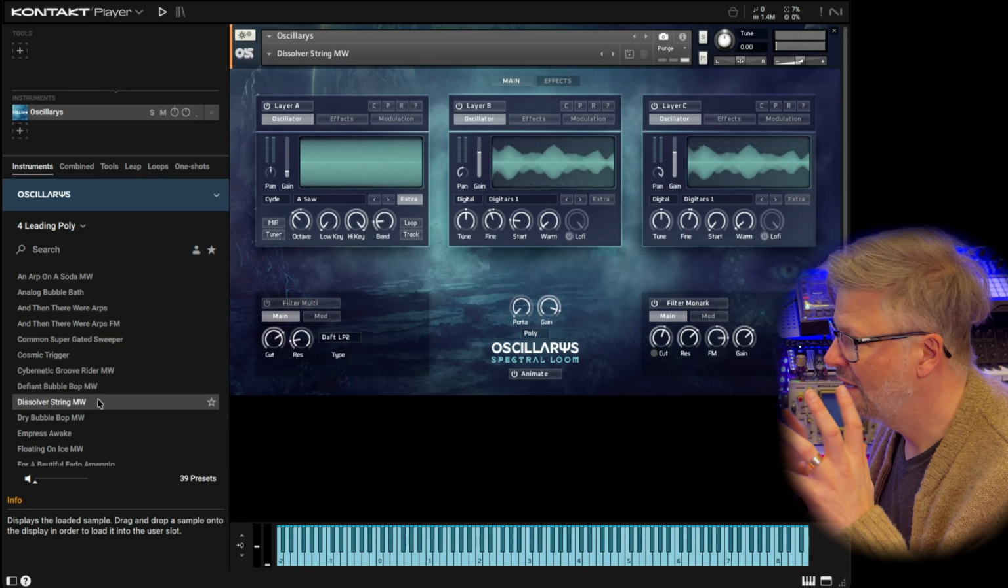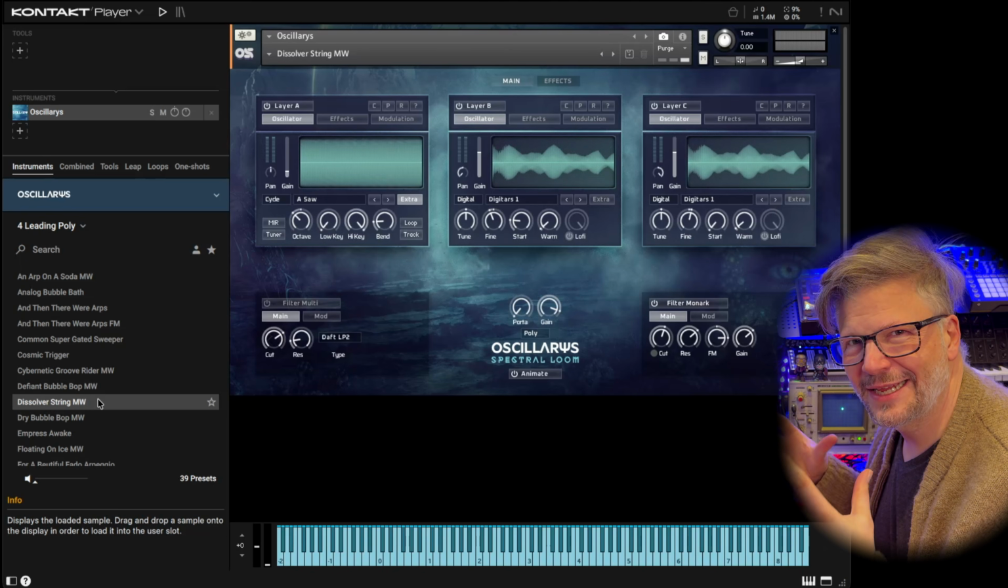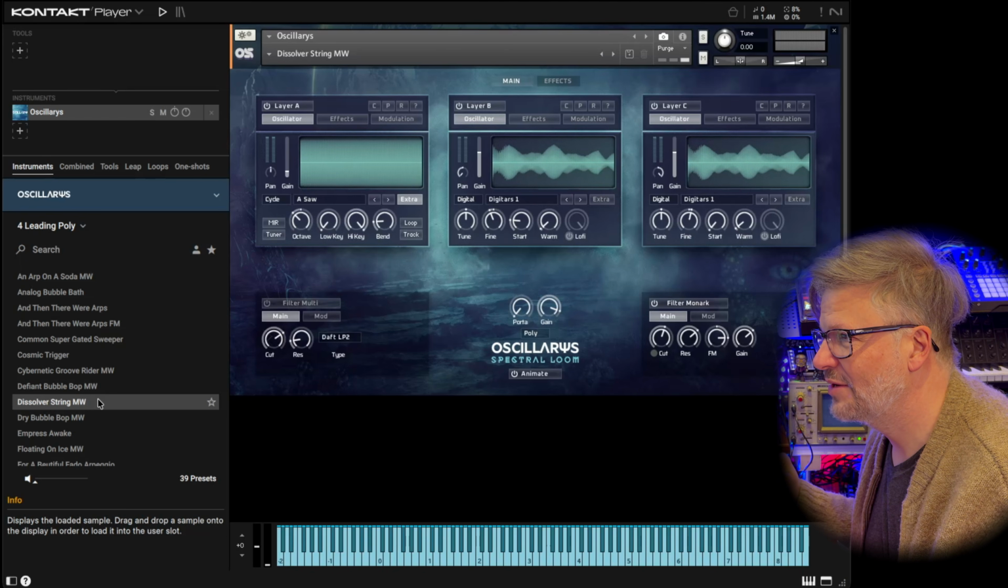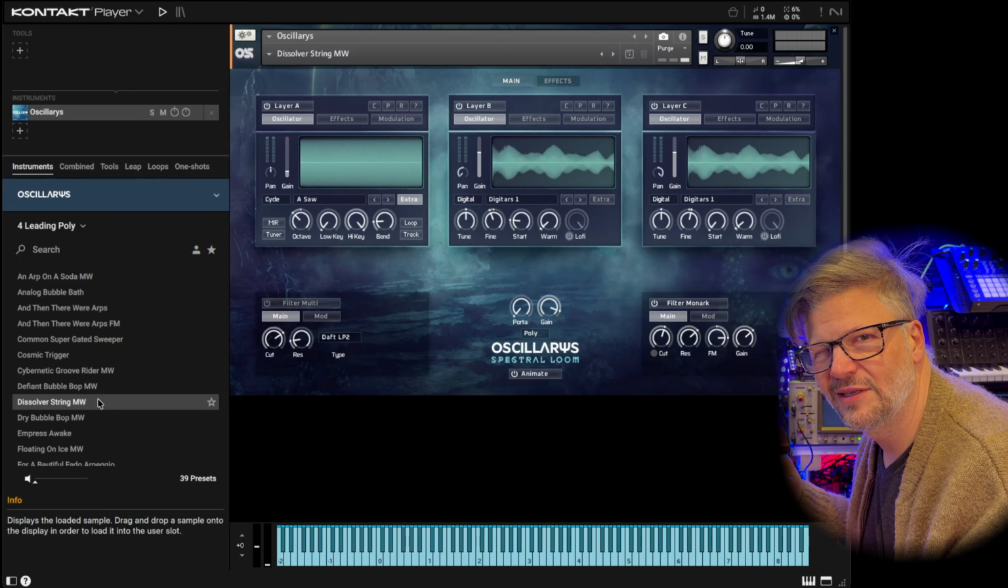If you're into that loom, gloomy, but also very cinematic type of sound, look for Oscillarys Spectral Loom from Ocean Swift.